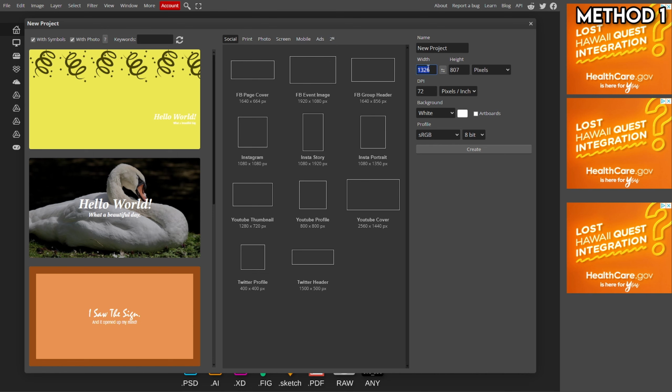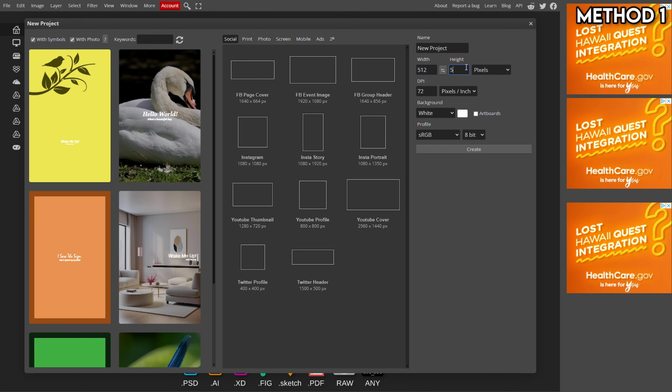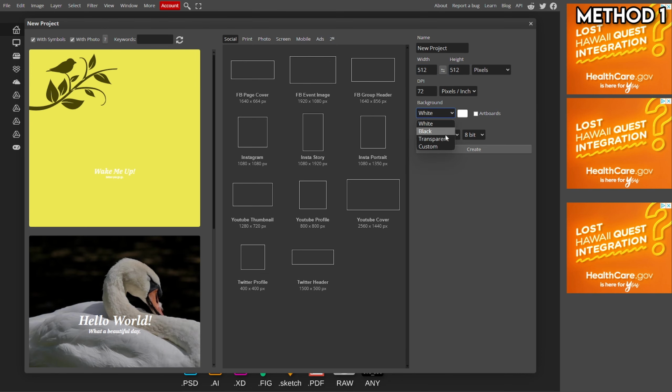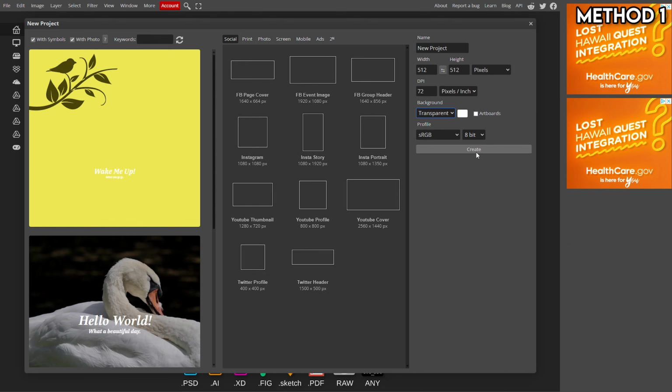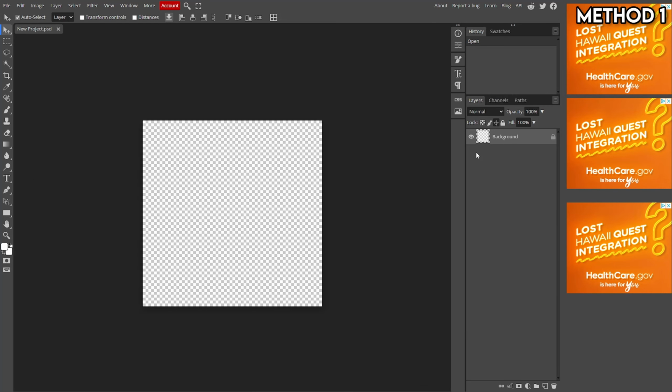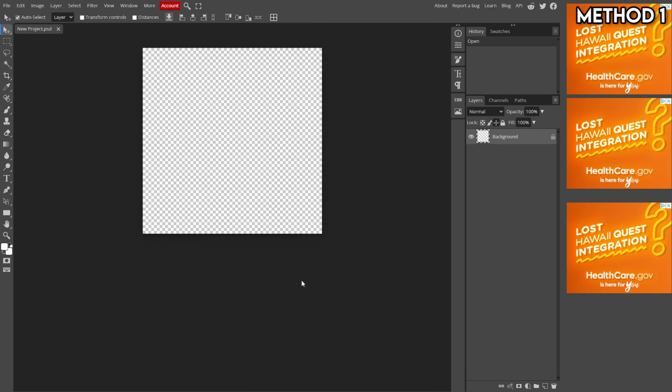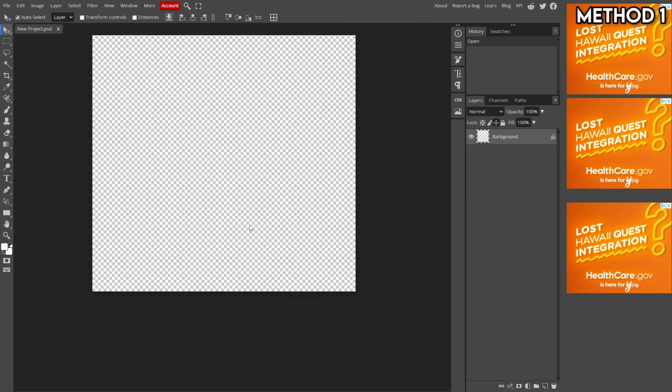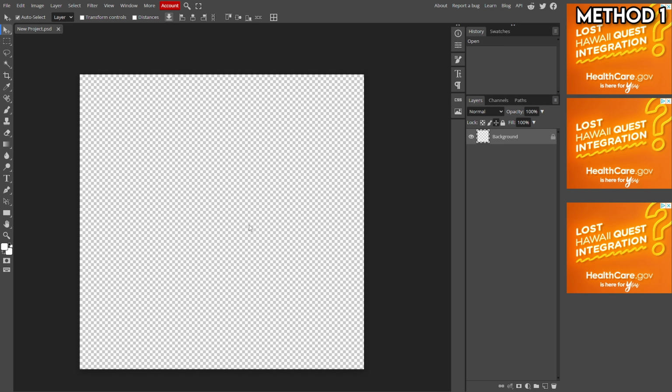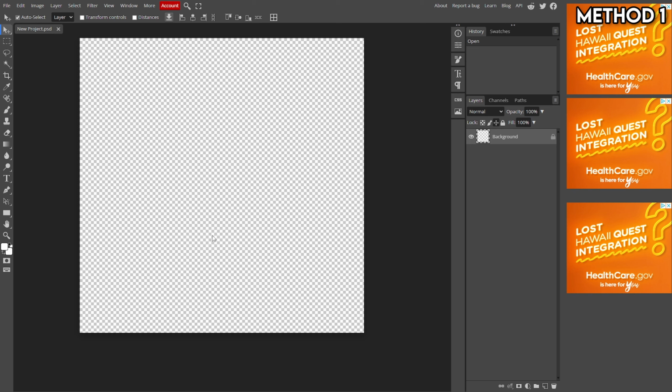And then over here, you're going to change the pixels to 512 by 512. And then I like to make my background transparent just in case I make a PNG and I want to save a no background logo too, so I can brand something. So from there, you can hit create, then you can hit Control Alt and zoom in with your mouse wheel, just so you can see more of what you're doing.